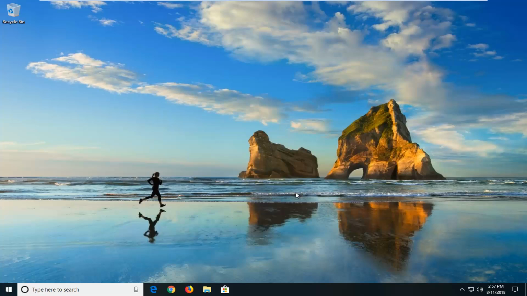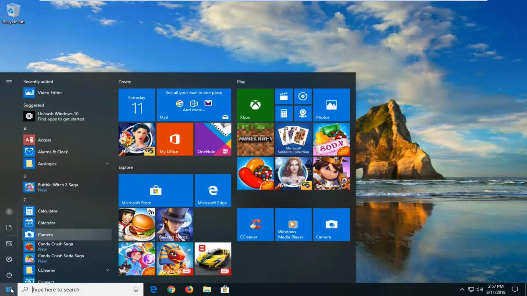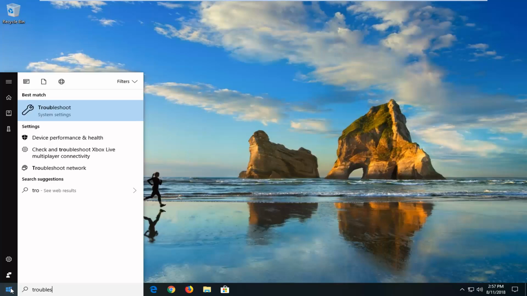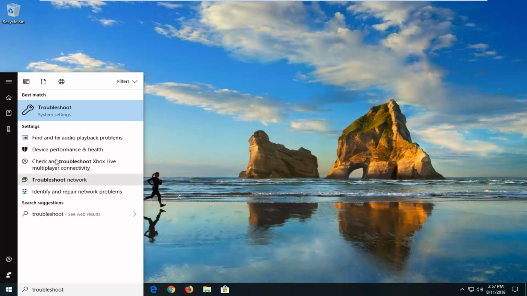So we're going to be going over things that both apply to Windows 10 as well as earlier versions, but not everything will apply for earlier versions, so just keep that in mind, but I'll be sure to let you guys know. The first thing we're going to do is start by opening up the start menu, and this will apply for Windows 10 here, and that would be to just type in troubleshoot. Actually, it will apply for earlier versions too.